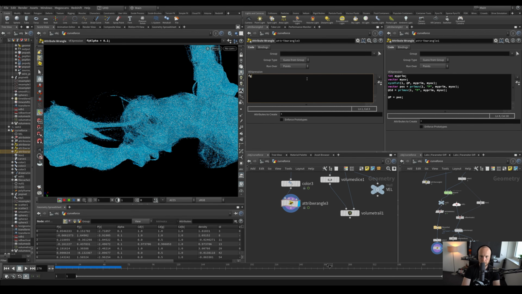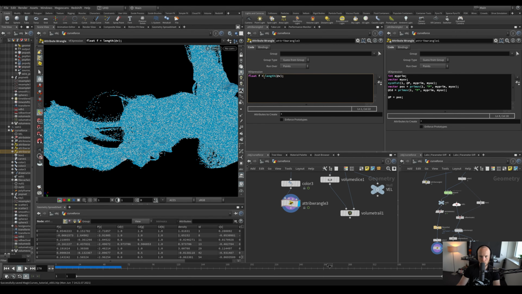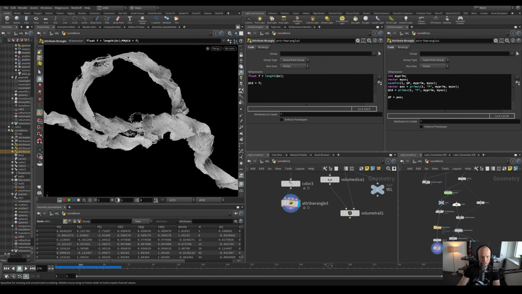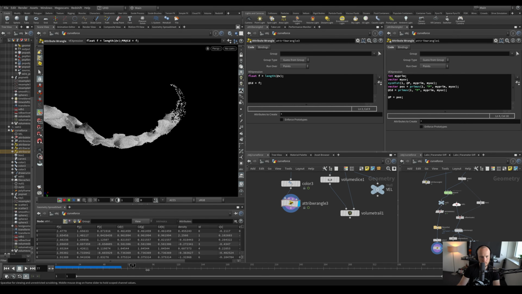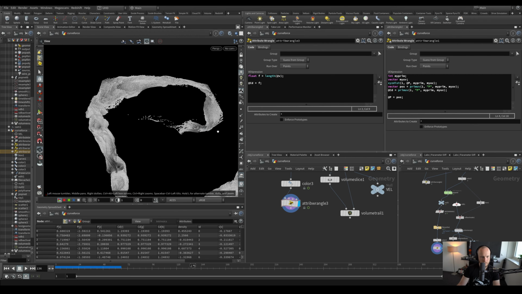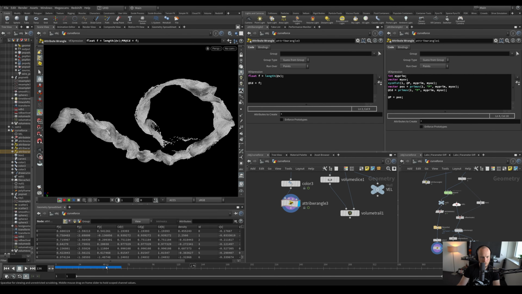So let's do float f equals, let's say, the length of the velocity. This will set the length of the velocity. If we were now to say, for example, cd equals f, you can see how fast they're moving. You could also color them, by the way, based on this if you want. But you can see this already looks kind of cool.